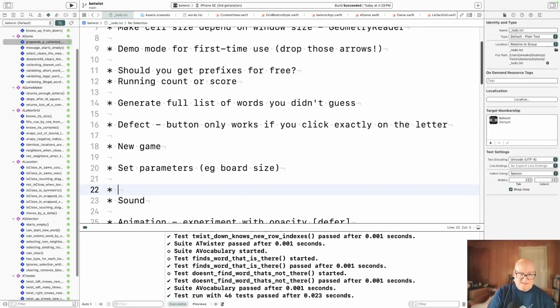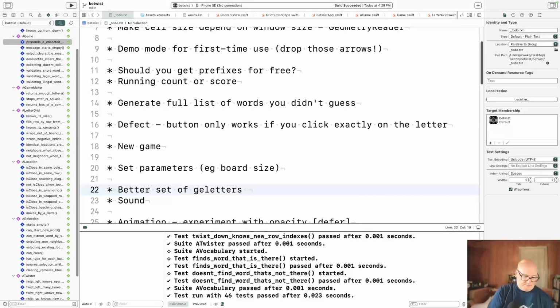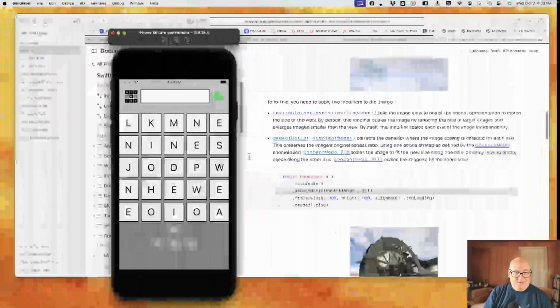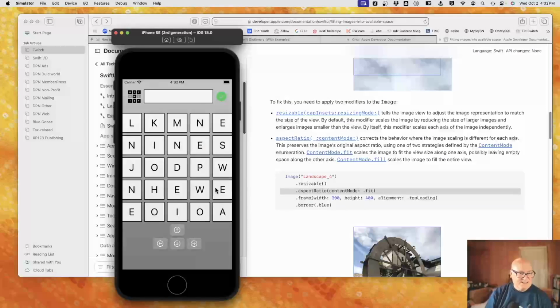Let's do a better set of letters. Generated letters. I'm not sure about these Scrabble ones. They seem awfully vowel heavy, and I'm having trouble finding words compared to Boggle. So that's my standard here. Yeah, it's tough.